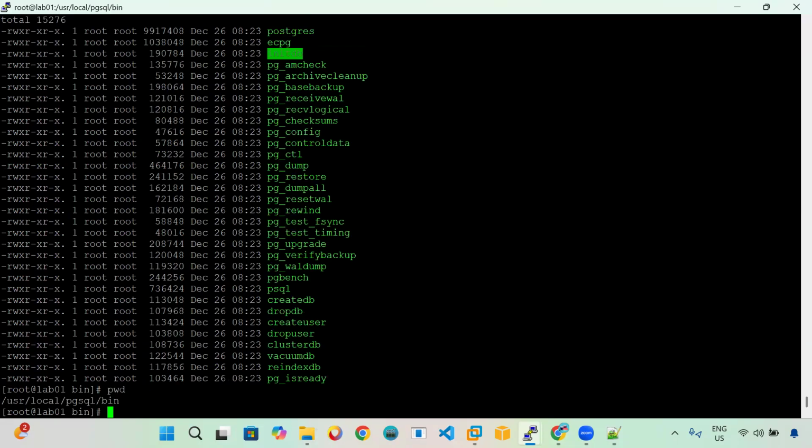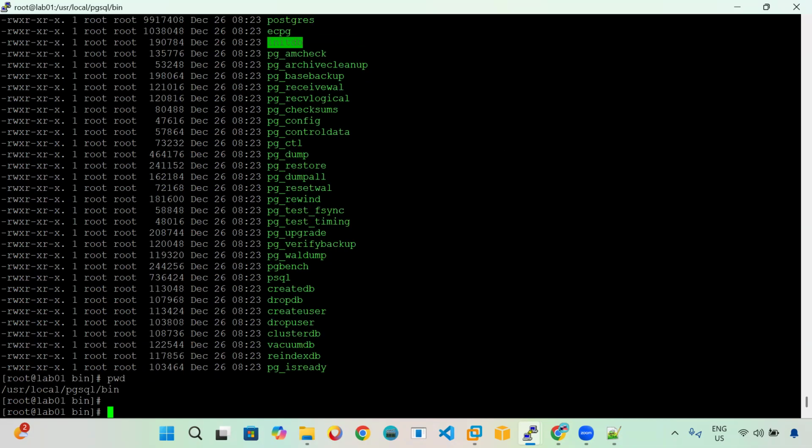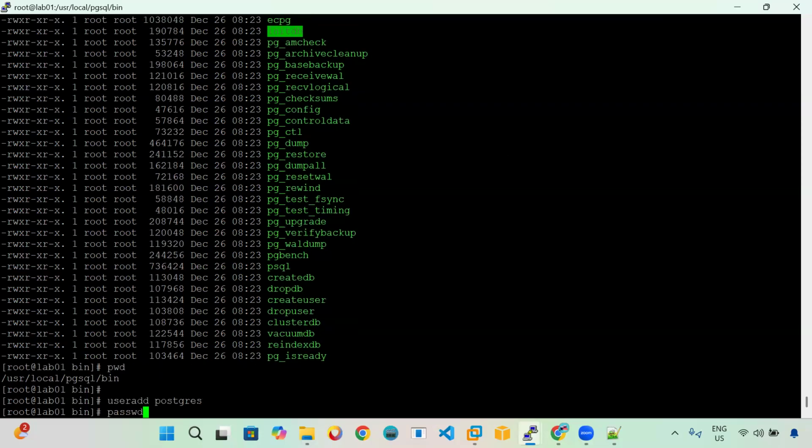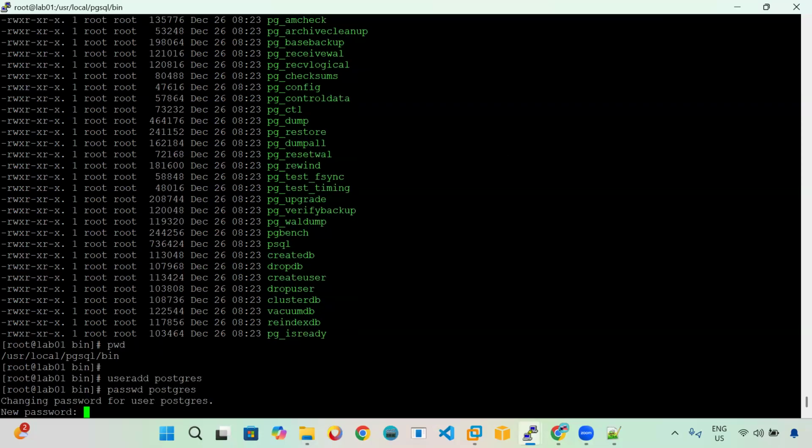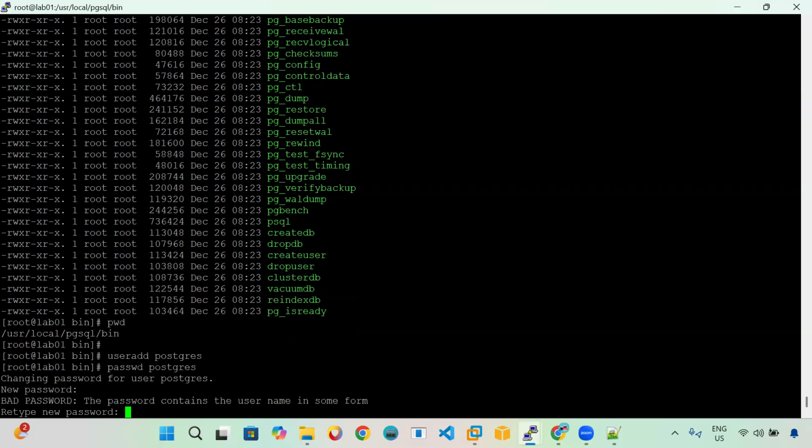And this is your DBCA, initdb, with which you create your first database cluster. For that, first thing first, I will create a user. useradd postgres, password postgres.